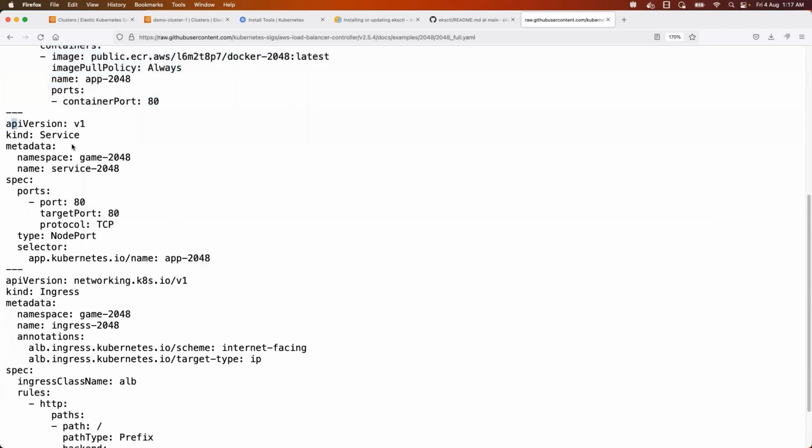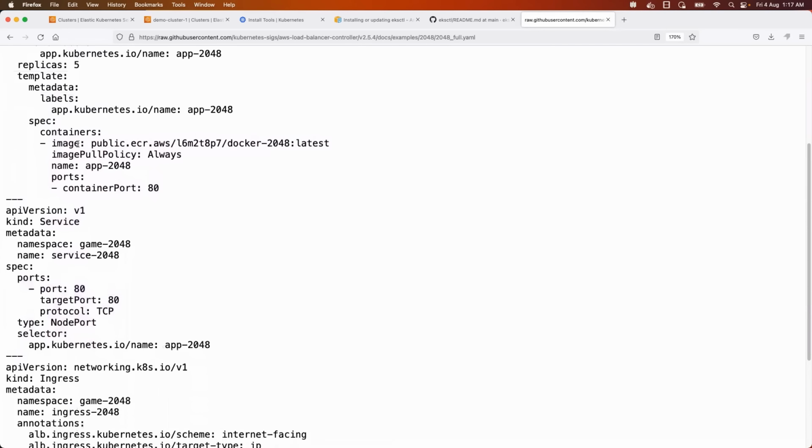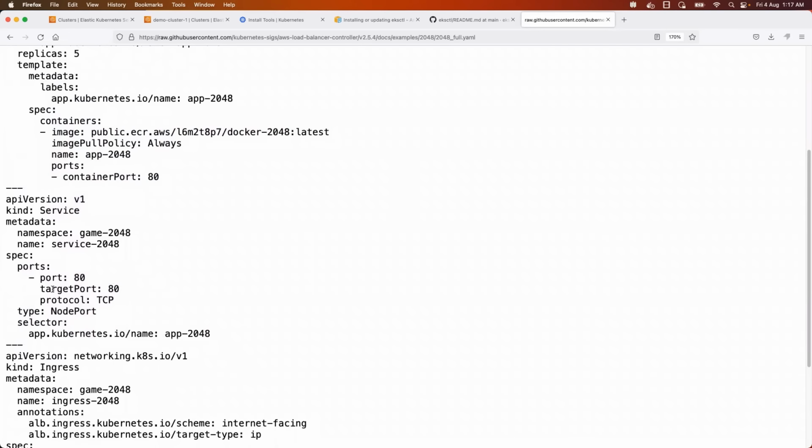After that, this is the service that we are using. What the service does is, you need the service for two things. One is you have to make sure that the target port is the container port of your pod.